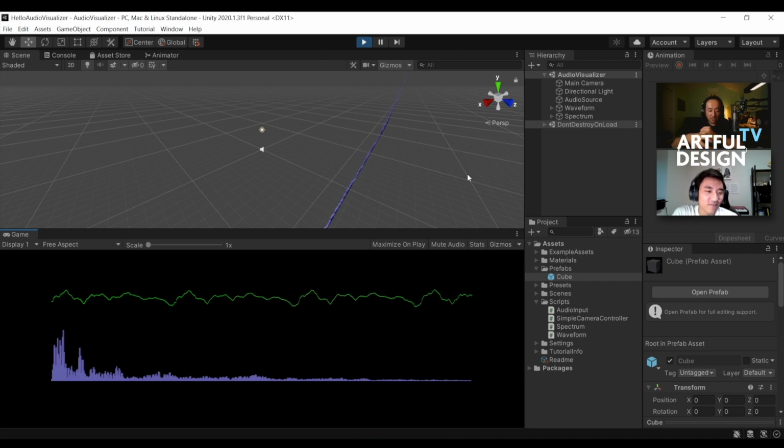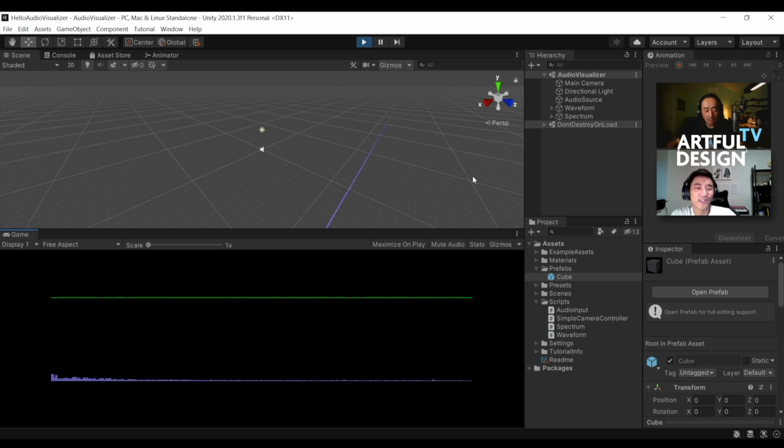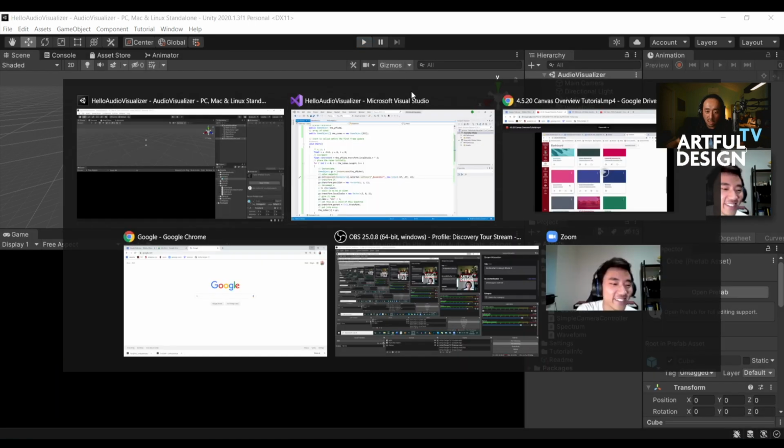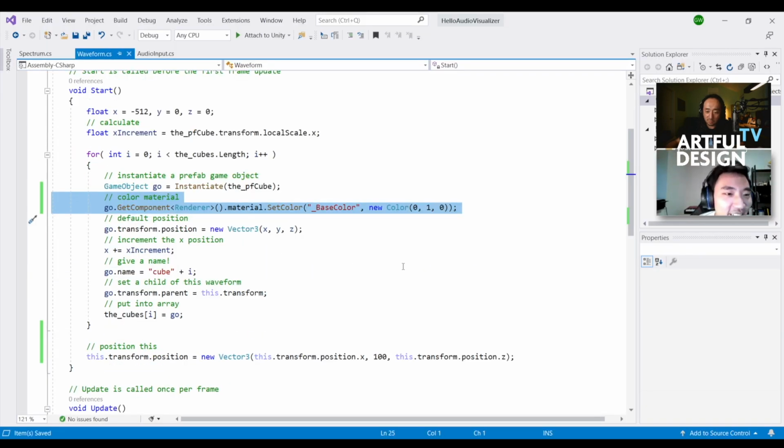More of a pastel. More pastel. Can we also make green a little bit pastel? Yeah, let's do it. I love pastel. Me too.